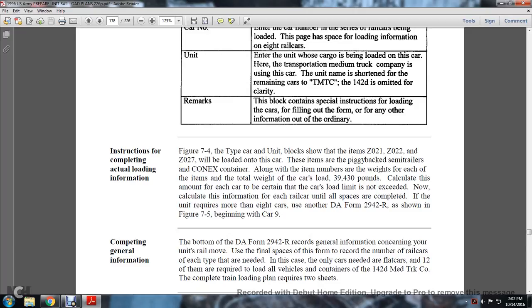Although the items list the weight for each of the items, the total weight of the car load is 39,430 pounds. Calculate this amount for each of the cars to be certain that the car load limit is not exceeded. Now calculate the information for each of the railway cars until all spaces are completed. If the unit requires more than eight cars, use another DA Form 2942-R, as shown in Figure 7.5, beginning with car number 9.